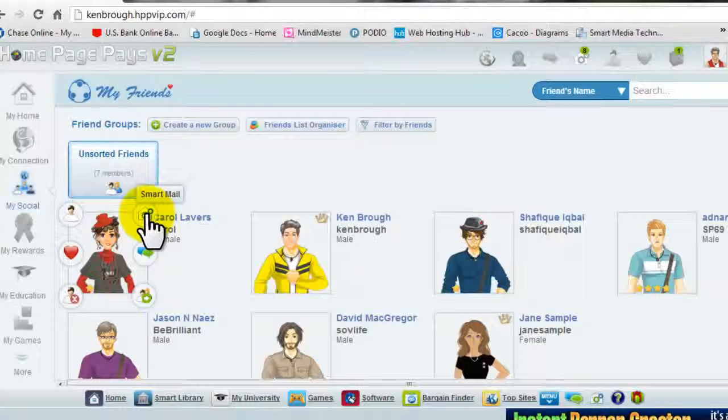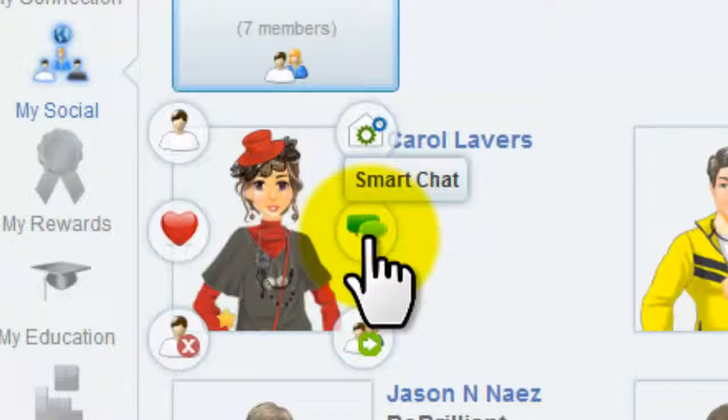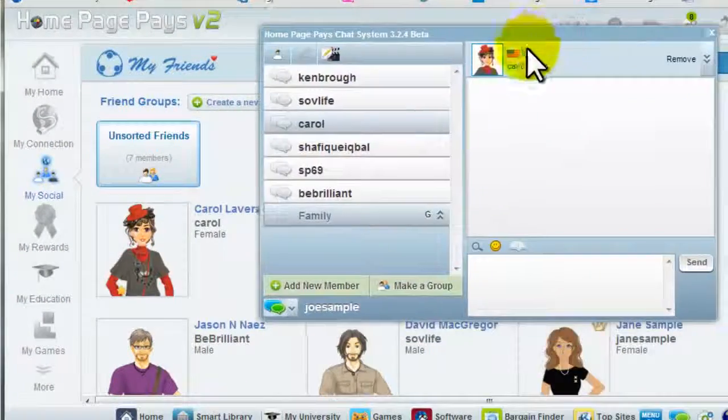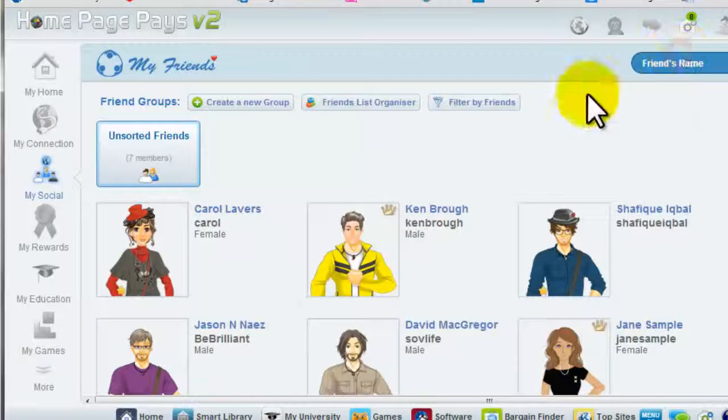Then if you wanted to send them a smart mail, this will take you directly to smart mail, and in this case will make Carol the target of the smart mail. It'll already be in place, and I can just start typing immediately. The next one down is Smart Chat. If I open Smart Chat, it opens up the chat toolbar here and has Carol already selected. All I've got to do is start typing, and I'll be chatting with Carol.